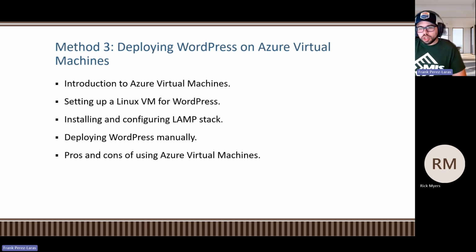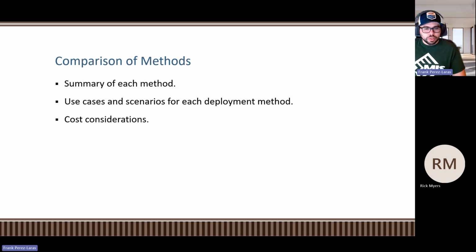With these three methods, we covered deploying WordPress on Azure. Next, we'll compare these methods to help you decide which is the best for your needs. So, next slide.